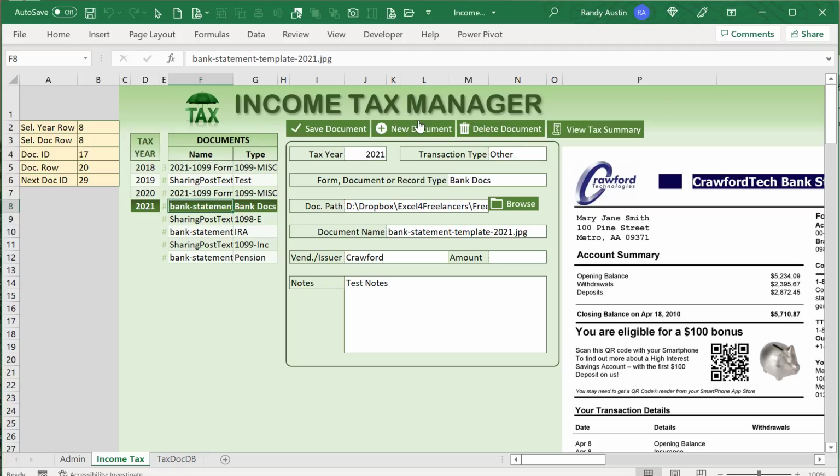We've covered save, document, delete, view tax summary. Now we're going to focus on the tax summary. So what do I want to do? When view summaries click, I want to hide everything we have here.